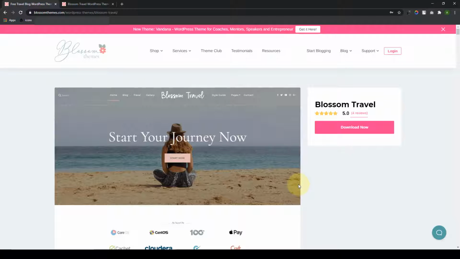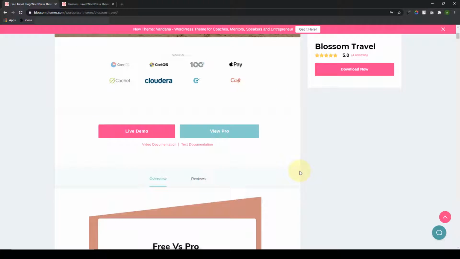Now we will go ahead and explore the demo page of the Blossom Travel Pro theme. To have access to the Blossom Travel Pro theme, simply click on the View Pro button over here.